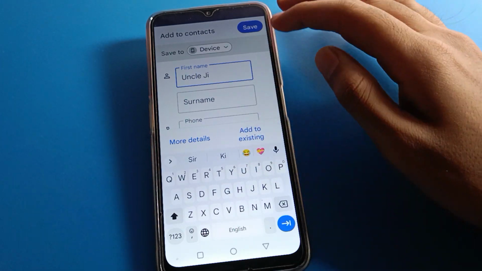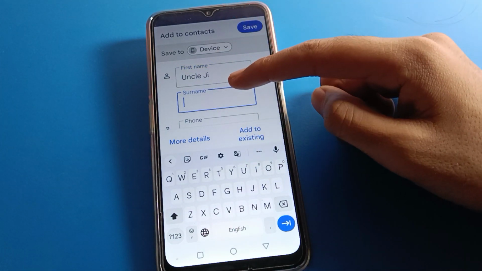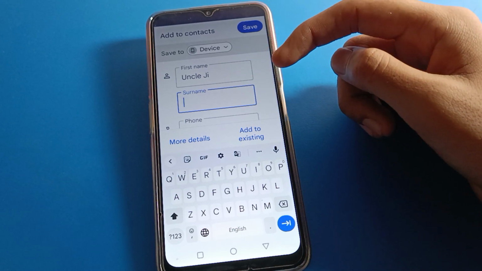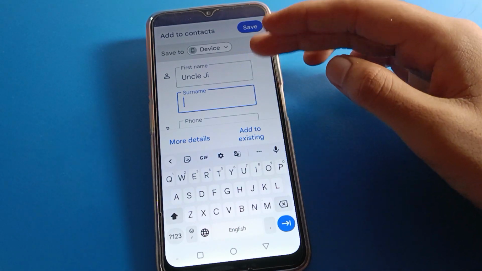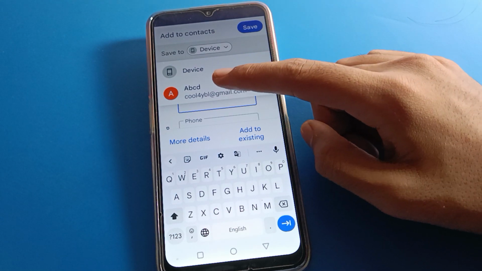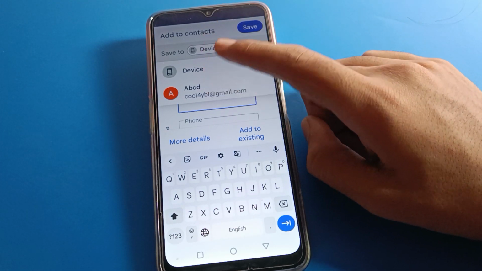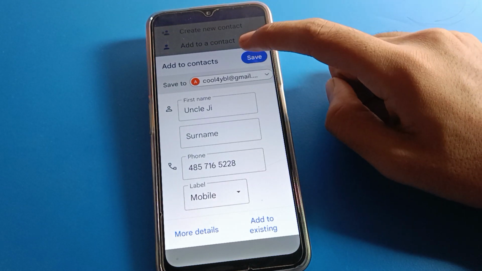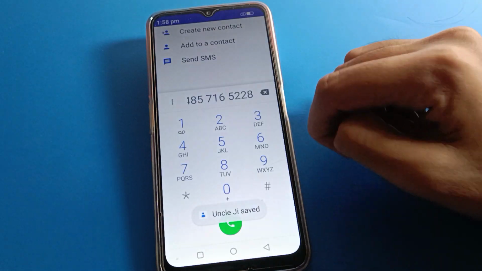Uncle G. And if you want to add a surname, you can add a surname also, and if you don't want to add a surname, click your device and select your Gmail. Friends, I have only one Gmail, so I will select my Gmail. After selecting Gmail, click here, save number, and come back.